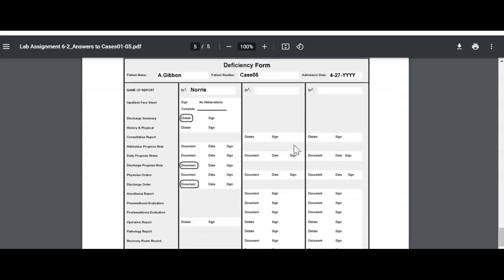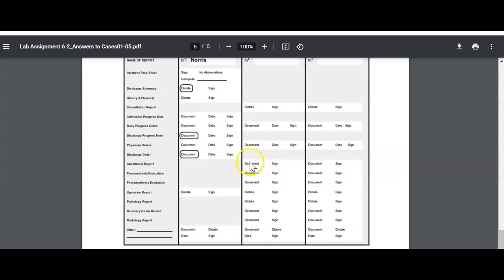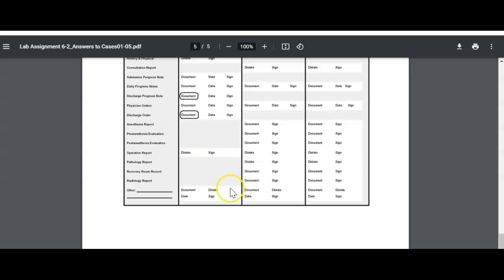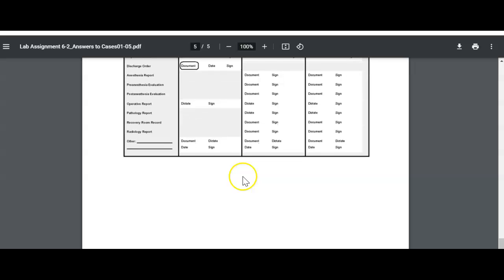Okay, on to A. Gibbon, Dr. Norris. We need to dictate the discharge summary, so I circle that. We also need to document progress note, discharge order, and it looks as if everything else has been signed, so we are good.